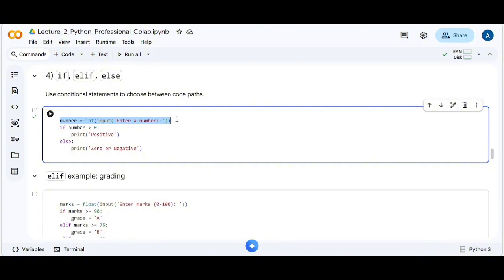In the next line, we have an if statement that checks if the number is greater than 0, it prints positive. The else part runs when this expression is false. So if the number is not greater than 0, the else part will be executed and it will display 0 or negative.